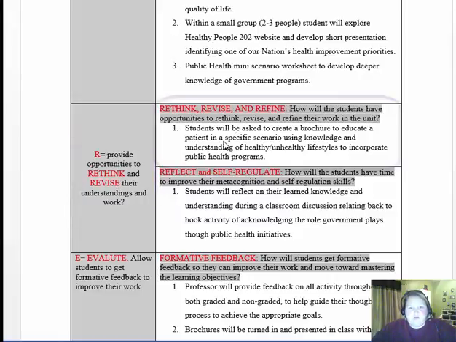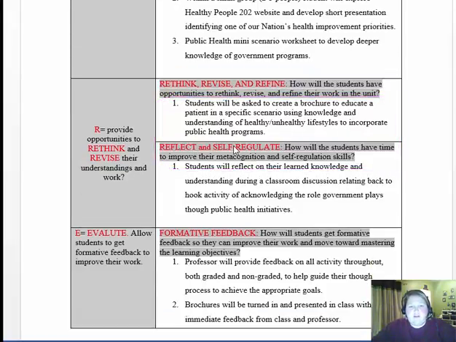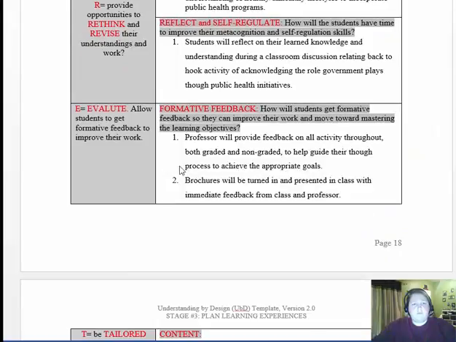So you can see we have a couple different sections broken down here. The think, revise, and refine is just that. What opportunities will they have to rethink their work? And then the reflect and self-regulate. So how will the students have time to improve their metacognition, their self-regulation skills? So lots of reflecting time.